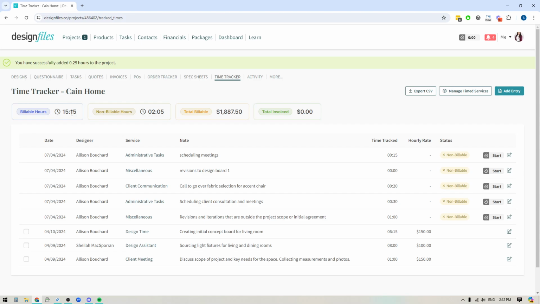So definitely pop into your Design Files account, give this new feature a try, track all your time on your next client project. I bet you'll be surprised by how much non-billable time you're putting in.